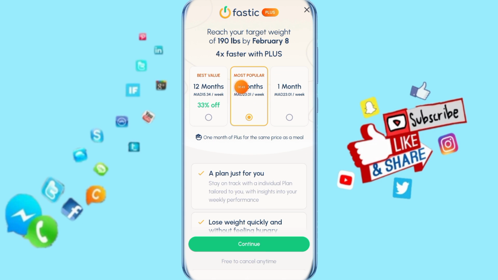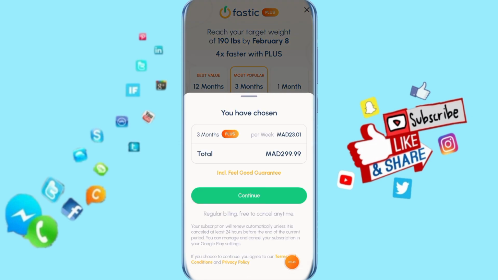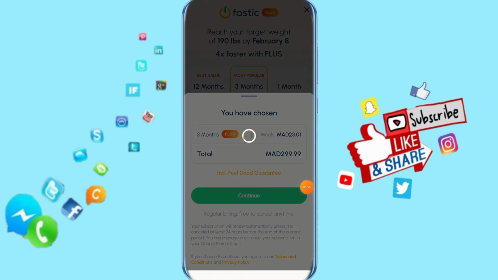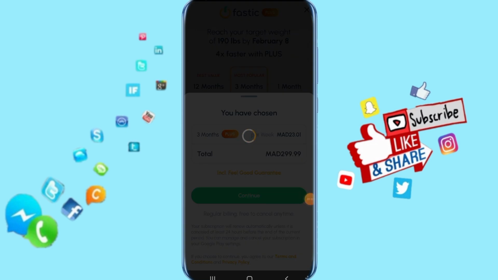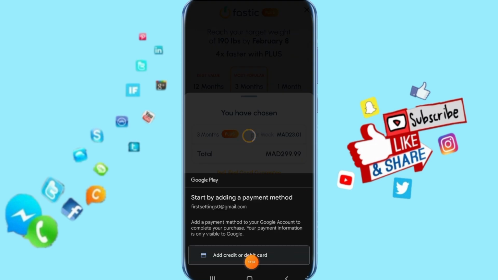Then here you select if you want to add 1 month or 3 or 1 year. Then you just click here on continue. Then here select the price, then click on it here. Then it's going to show for you. So just switching to open video here, and here you add a credit or debit card, then it's going to add with you. That's all you have to do.